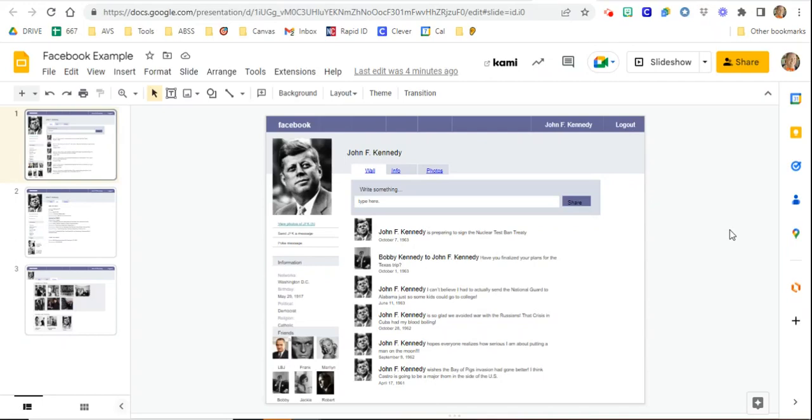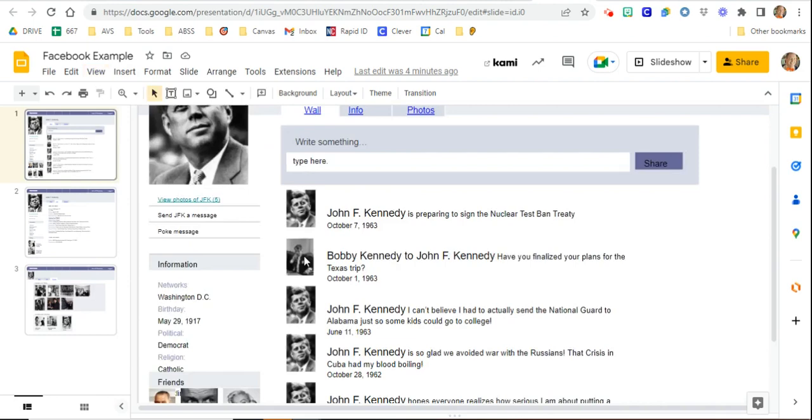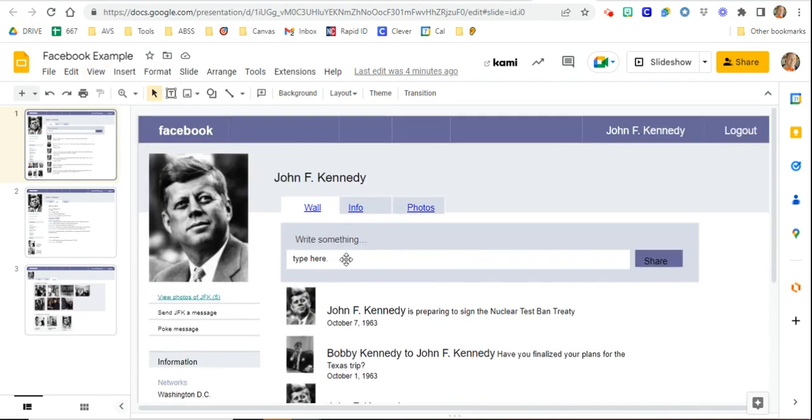This is a brief tutorial to help students if their teacher's having them create a fake Facebook account for a person from history. You'll notice it's a Google Slides, and right now it looks kind of small in terms of being able to read it. So you may want to go first thing to view, click on zoom, and make it larger.